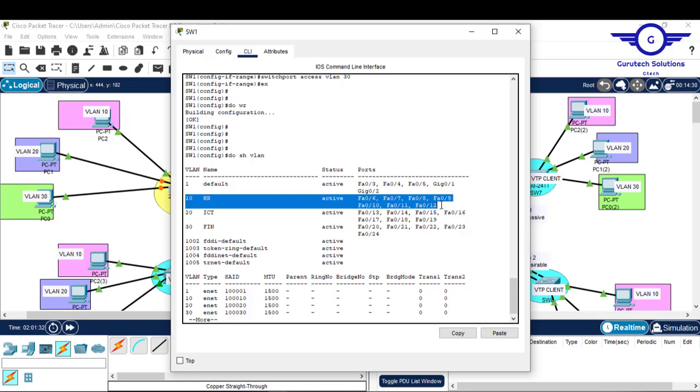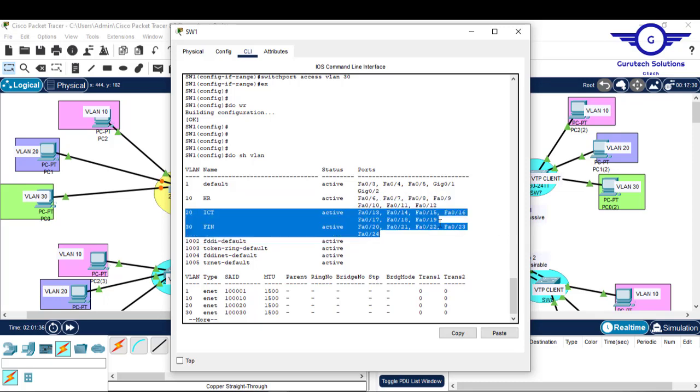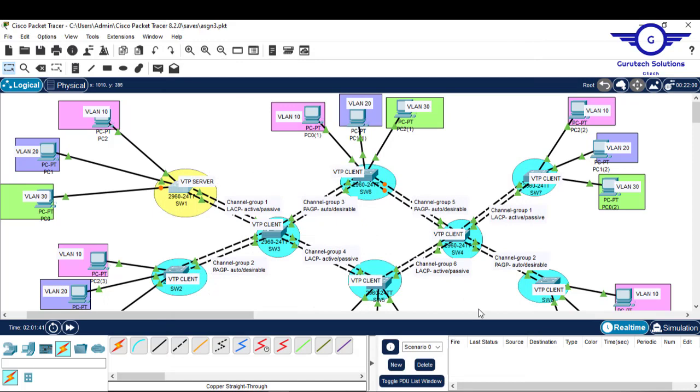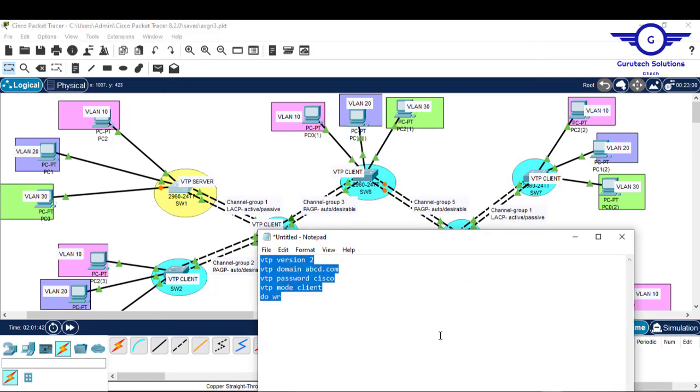these are the interfaces, FA0/6 to 12. For VLAN 20, these are the interfaces, 13 to 19. For VLAN 30, these are the interfaces, 20 to 24. So I'll close this one, and I'll go back to Notepad.